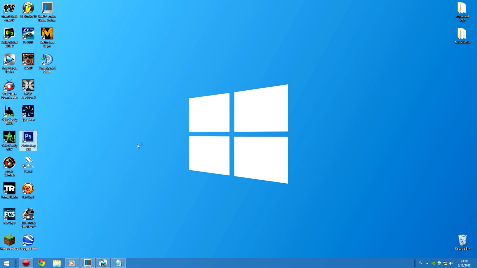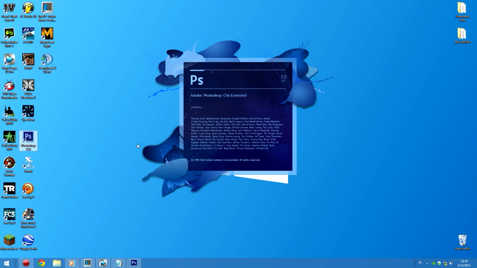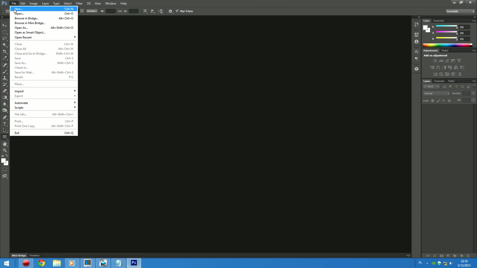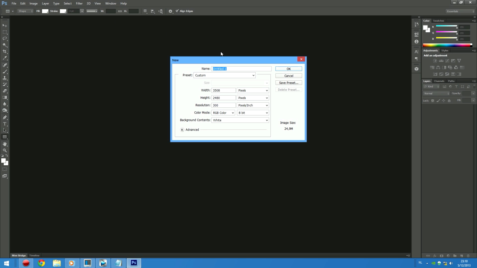Now instead of going to Paint and messing around with blue rectangles, you'll be able to go into Photoshop instantly. Once you got Photoshop open, you want to go to File, New, and here you are presented with this menu. Now here you need to do two things. First of all, set the resolution you want your video to be. For me that will be 1080p, which is 1920 by 1080.